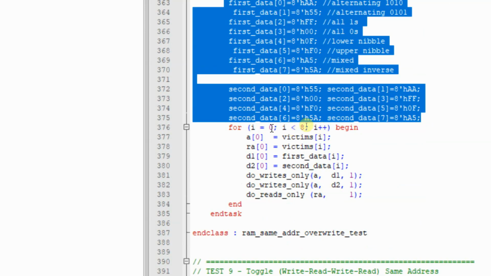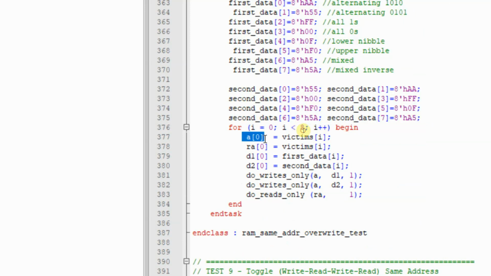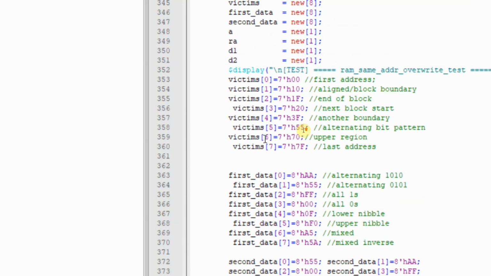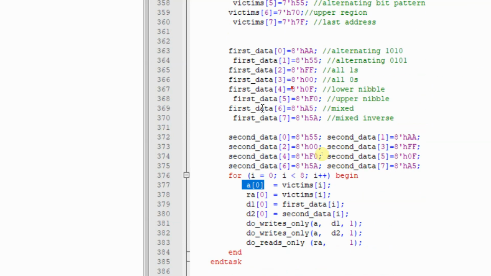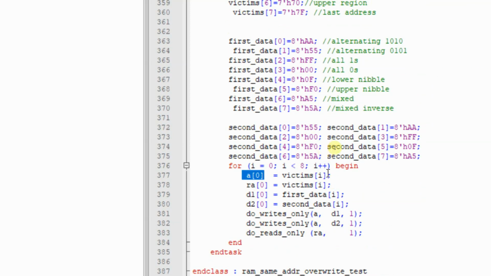So within a for loop, it is going to iterate 8 times. A of 0, basically A is only 1 bit, so A is nothing but an address. A of 0 is nothing but victims of I. And RA is nothing but read address, basically the same thing. D1 is the first data and D2 is the second data. And I'm going to call the task which is known as do_write_only.